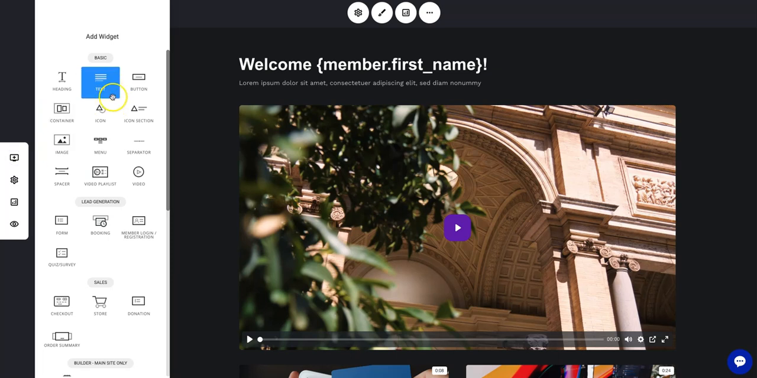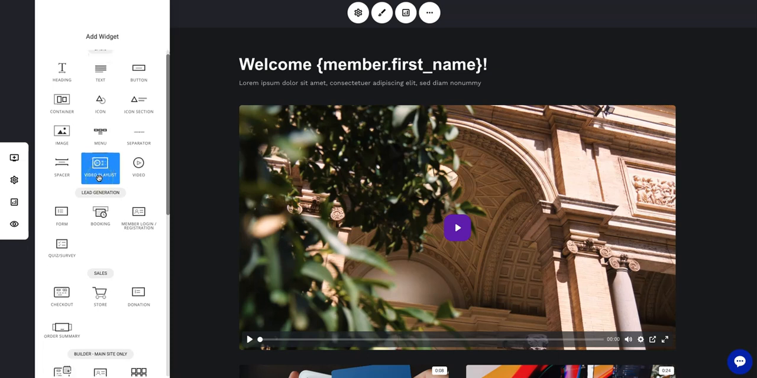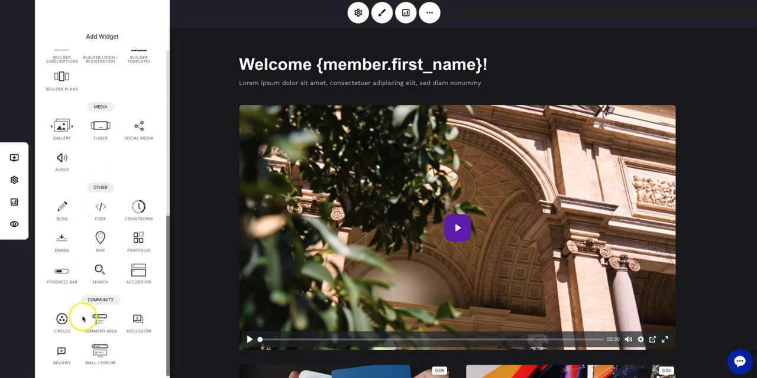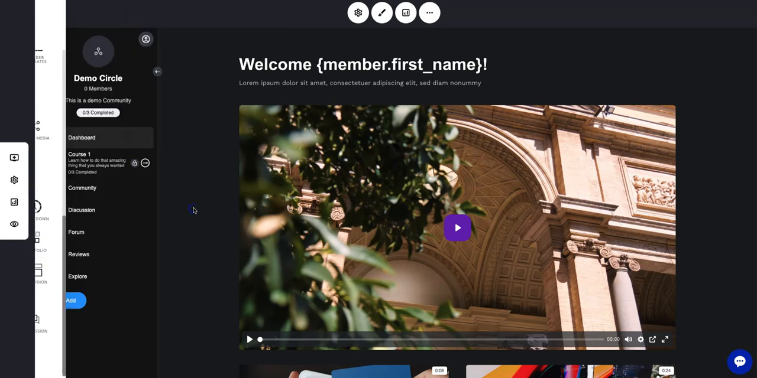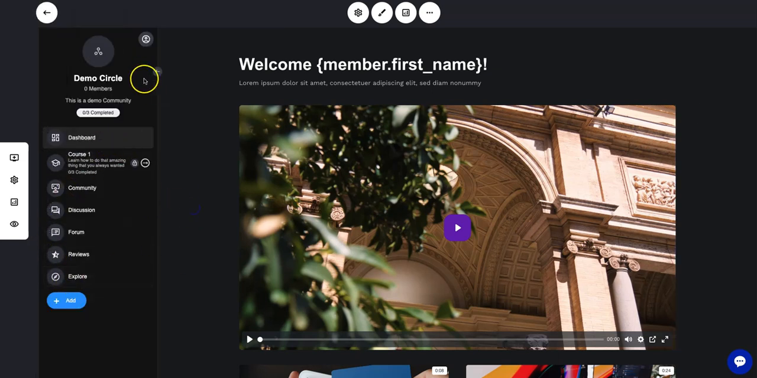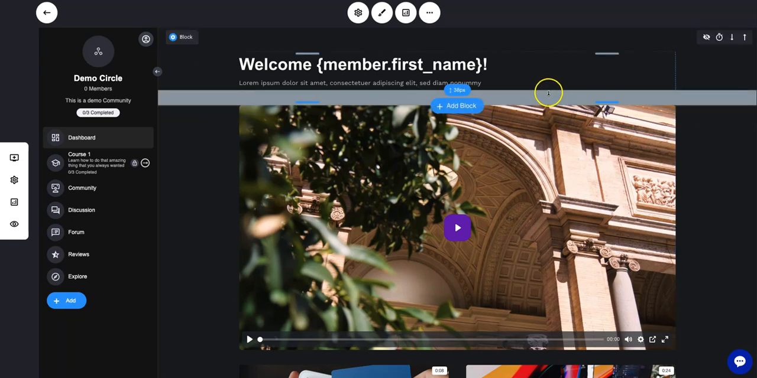One of the changes with this update is that the video widget moved into basic. You also now have a video playlist widget that I'll show you. You'll also have community. Under community, you've got your circles, your comment area, discussions, wall, forums, and your reviews. And I'll go through each one of them in this quick overview.